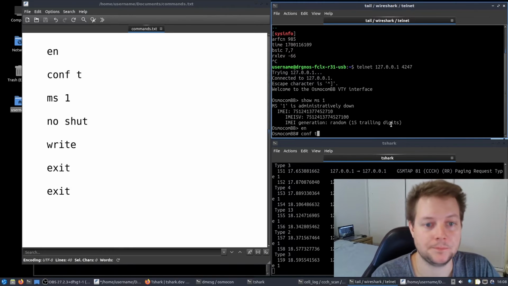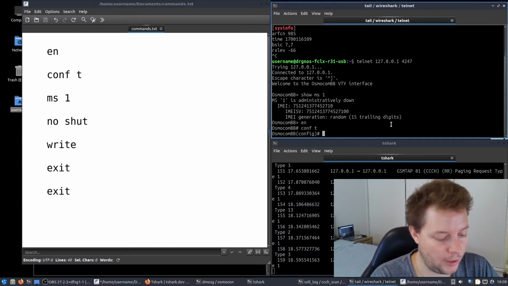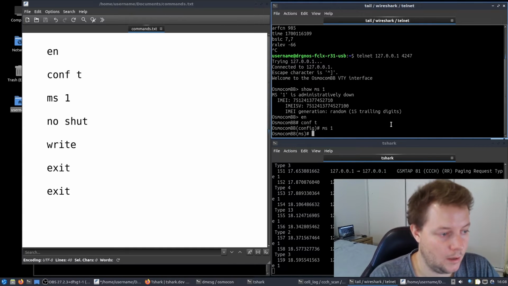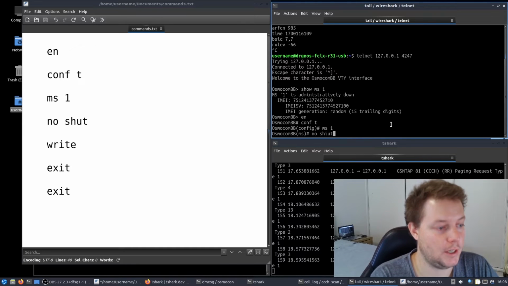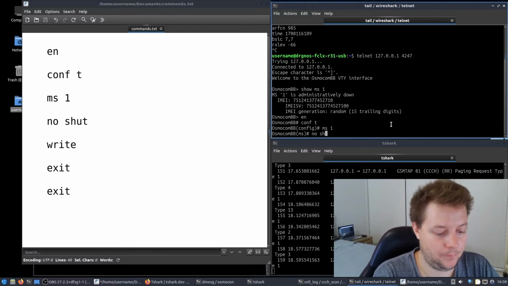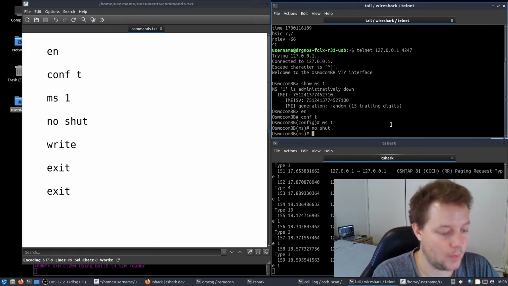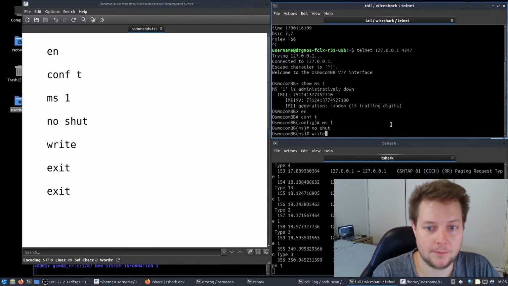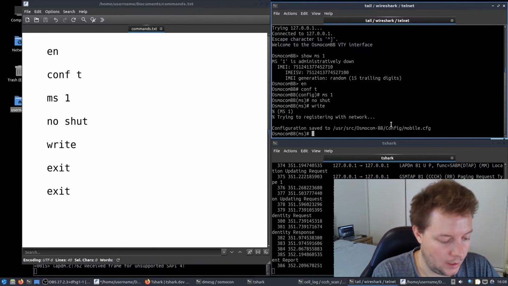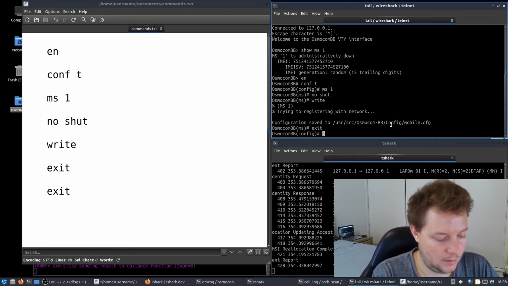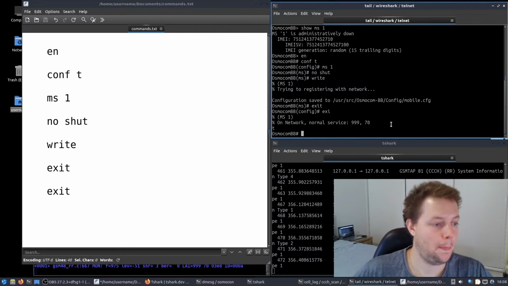The third command is ms1. The fourth command is no shut. The fifth command is write, exit, and then exit one more time.